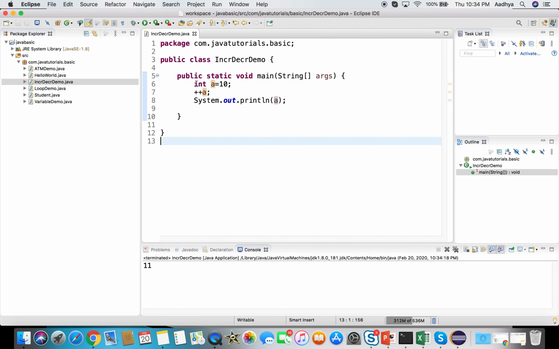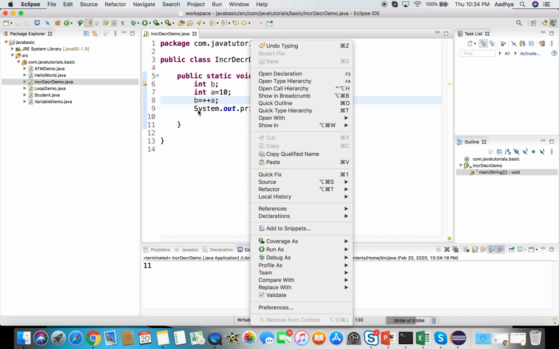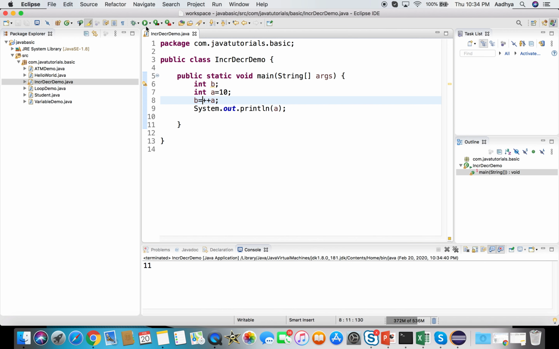Okay, now comes the complexity, where we declare a variable called b, and then we are going to assign b is equal to ++a instead of directly putting a. So here what is going to happen is a's value is going to be incremented and then used in b's value. So when you run this program, it's going to be 11. So a's value is anyway 11, but I wanted to print b's value here.